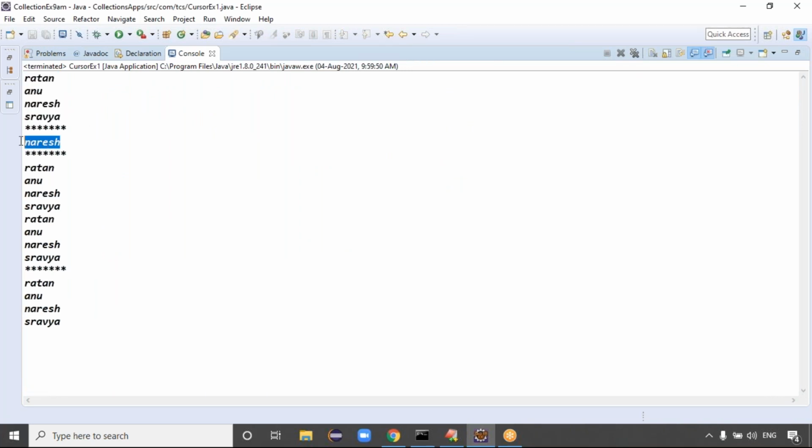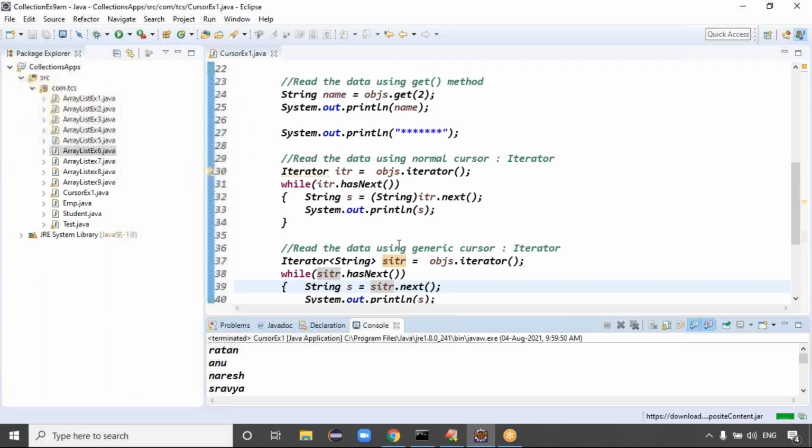If you only want to check the data. This is called the for each loop. This is called the get method. This is called the normal version of the cursor, the generic version of the cursor. This is called what? Lambda expressions. The forEach method, right? Exactly.